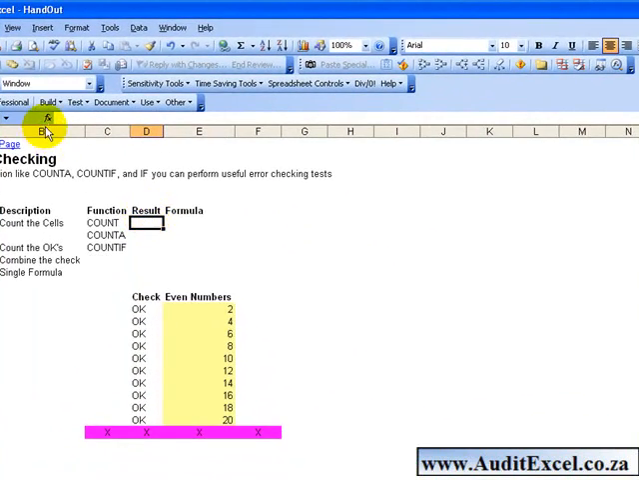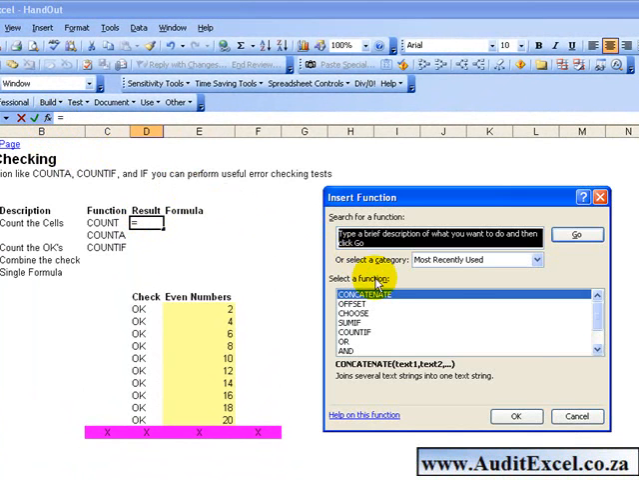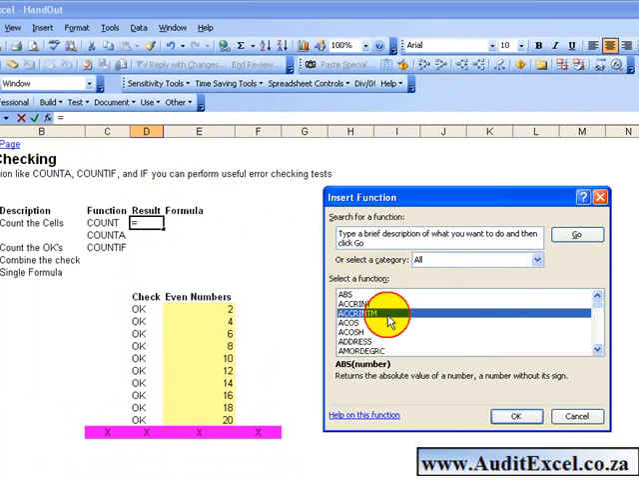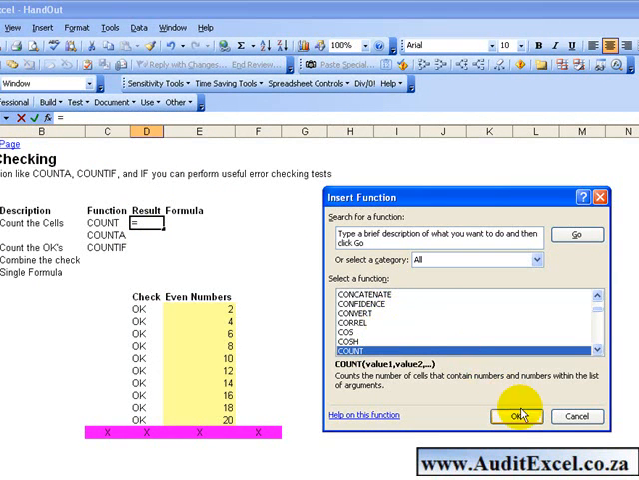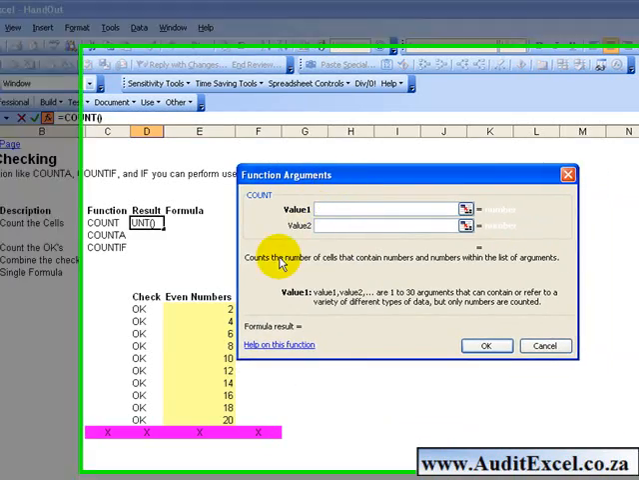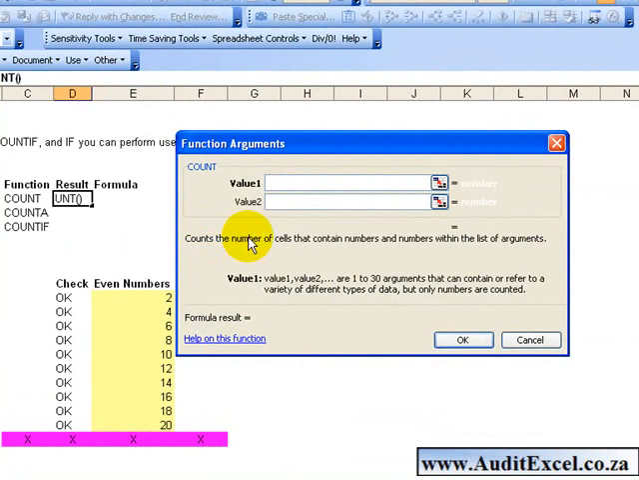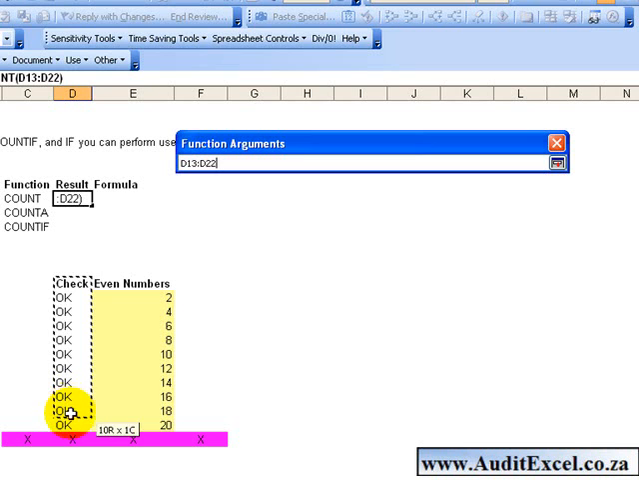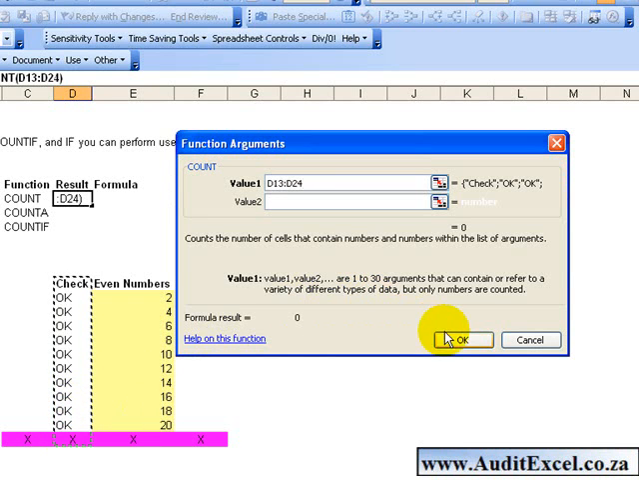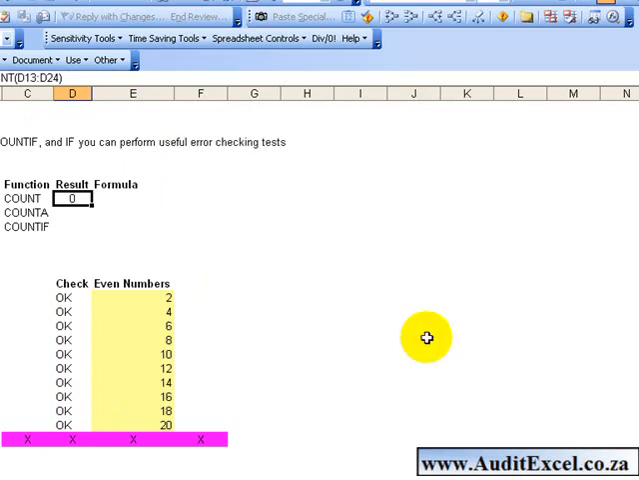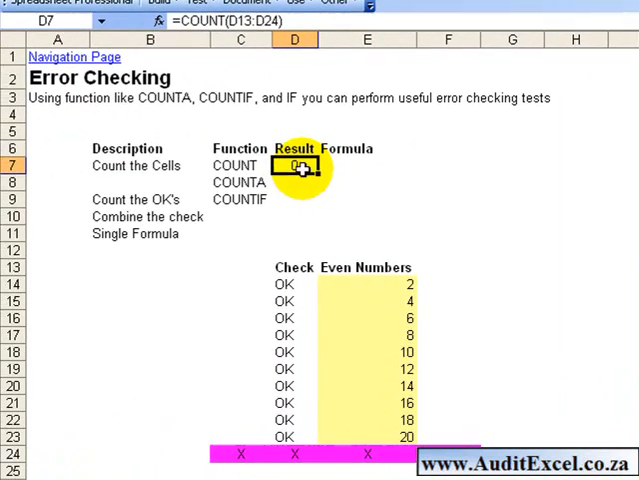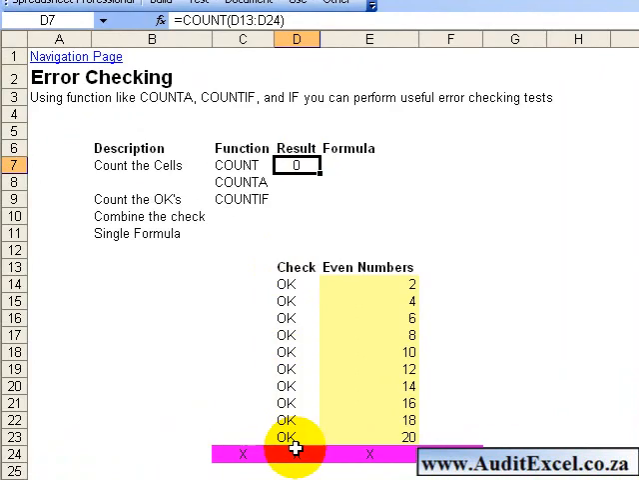So in this cell, I click on the function wizard and I find the count function and I say OK. And what you'll see, it tells me that the count function counts the number of cells that contain numbers and numbers within the list of arguments. So in the values for this example, I'm going to highlight all of these, and when I say OK, you'll see the count function comes up with a 0 because there are no numbers here.